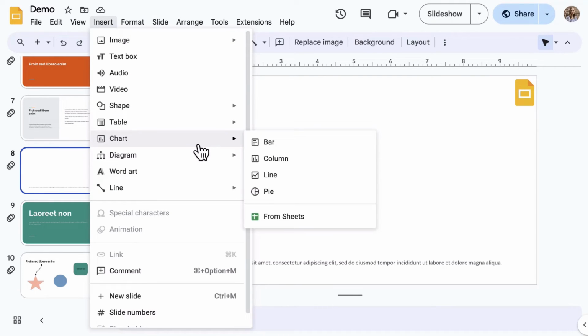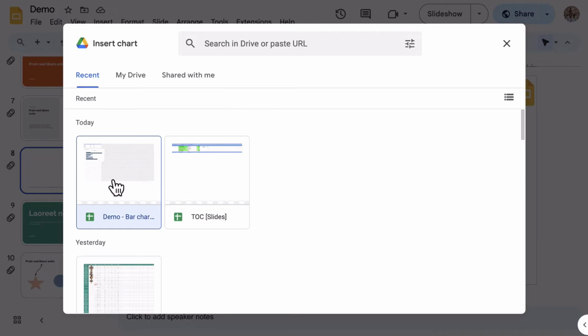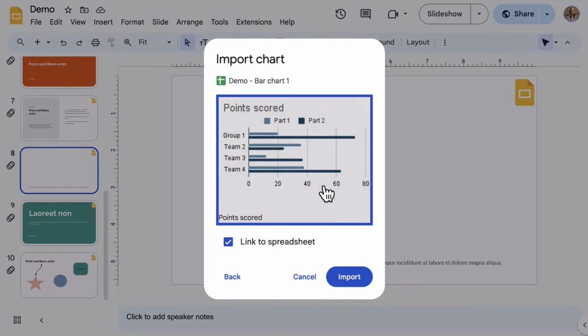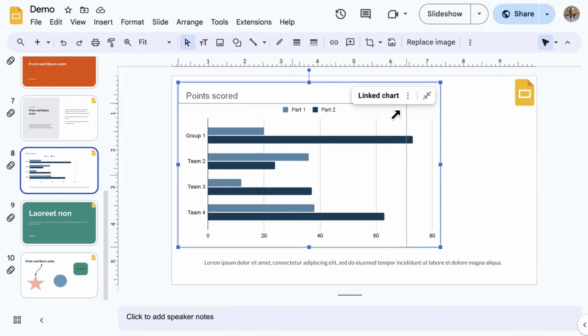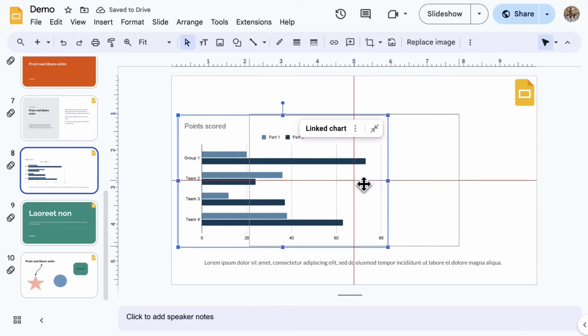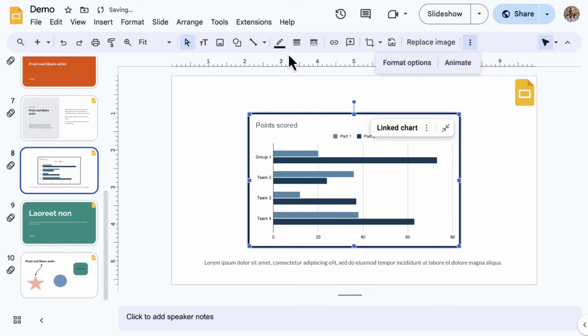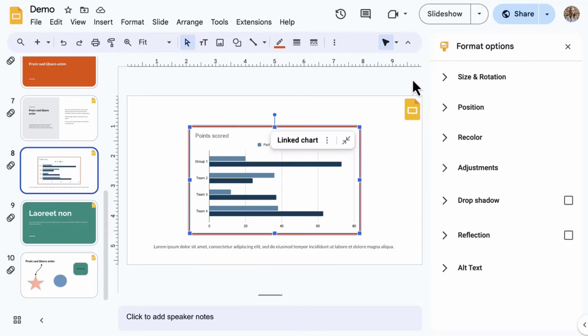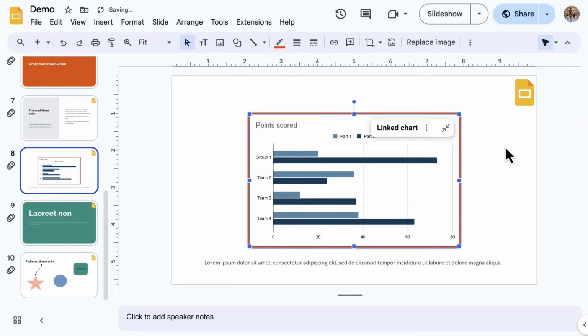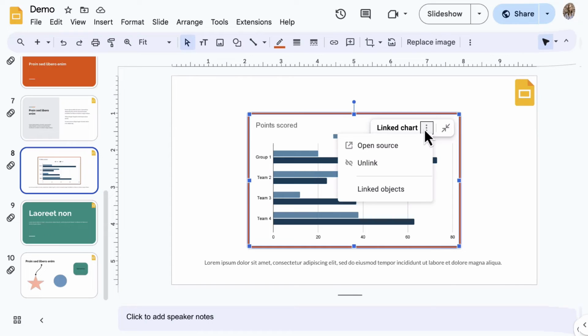So to do so, you select from Sheets. Select the Google Sheet and then select the chart and click Import. You can resize and position as needed. When the chart is selected, notice the formatting options that are available on the toolbar. If you don't see the Format Options side panel, select Format Options from the toolbar. One special note here, on the chart, you can click the three dots to access a menu of linked chart options.